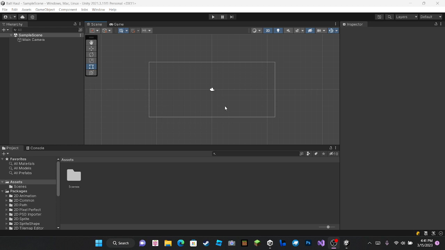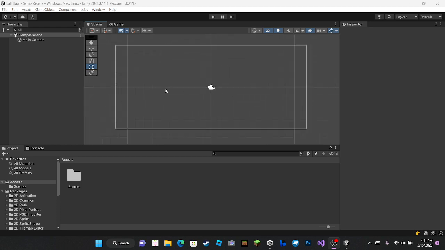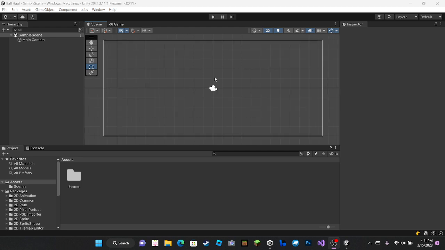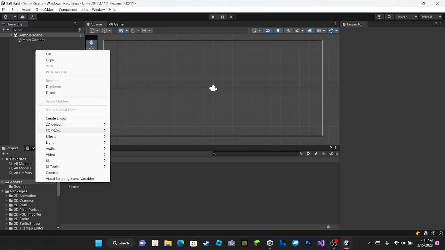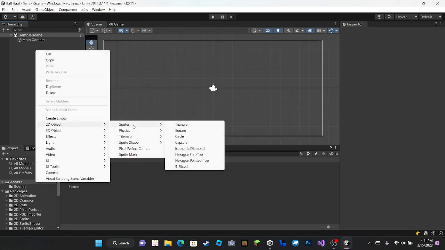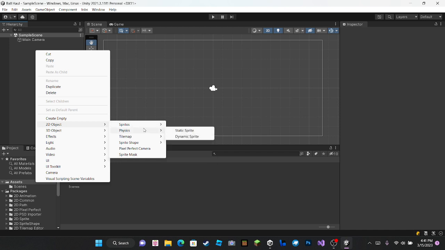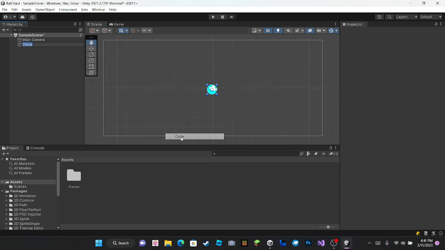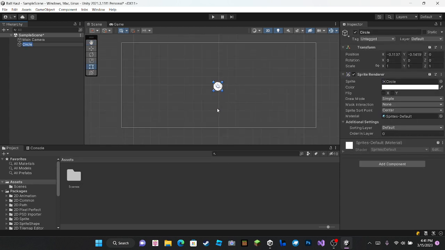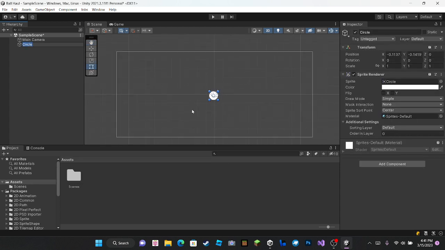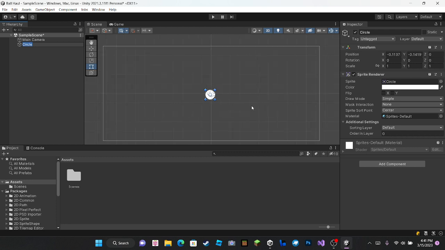So let's begin. Now, first off, obviously we need a ball. So let's make it. We go in 2D object and choose a circle, I guess. And we have our ball. I think that's a good size for it. Let's just place it right about here for now.